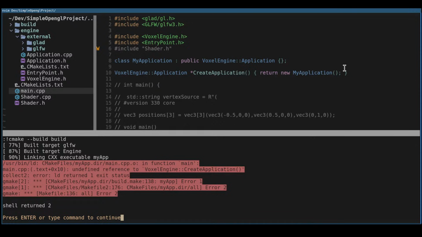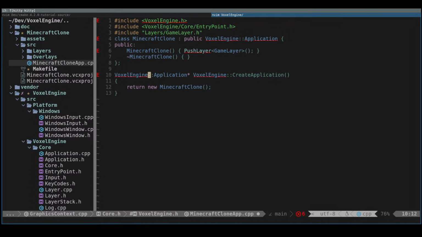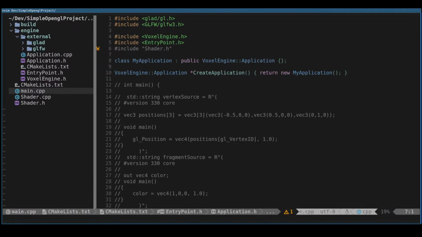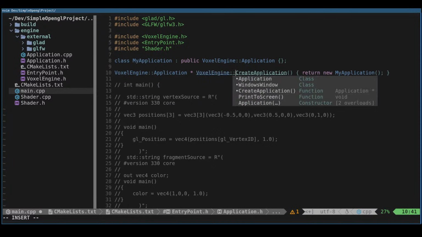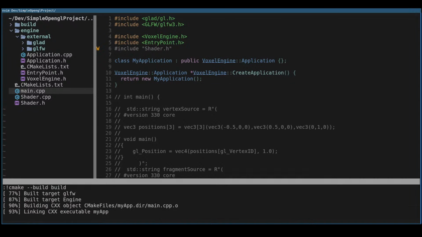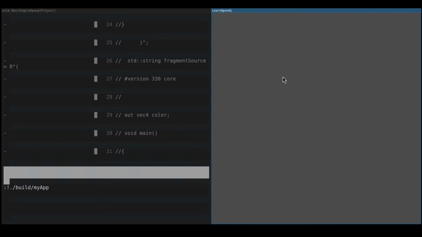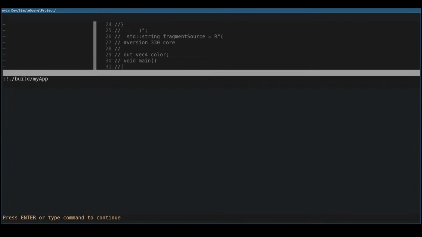How did I handle it here? So we have voxel engine. Oh, sorry guys. Voxel engine. Yeah, the function needs the namespace as well. And that fixed it. Can we run it? It's running and nothing is on the screen.